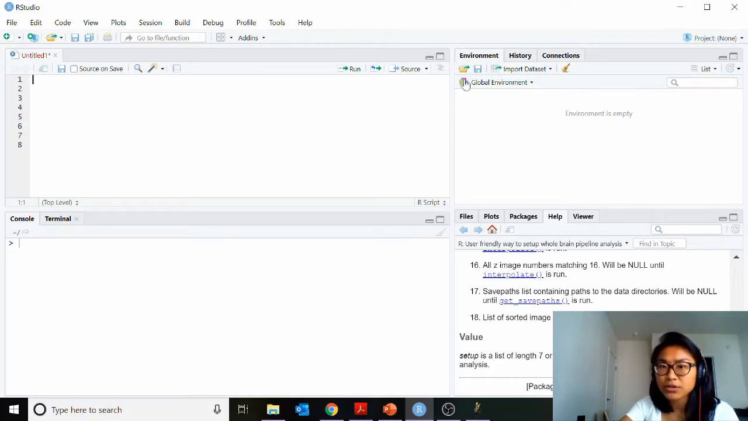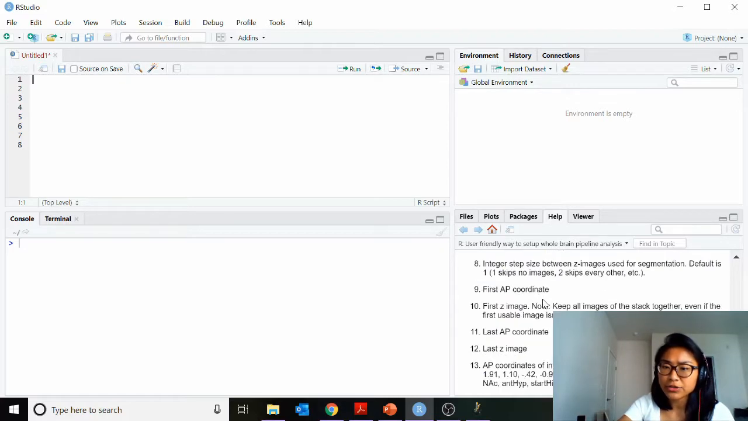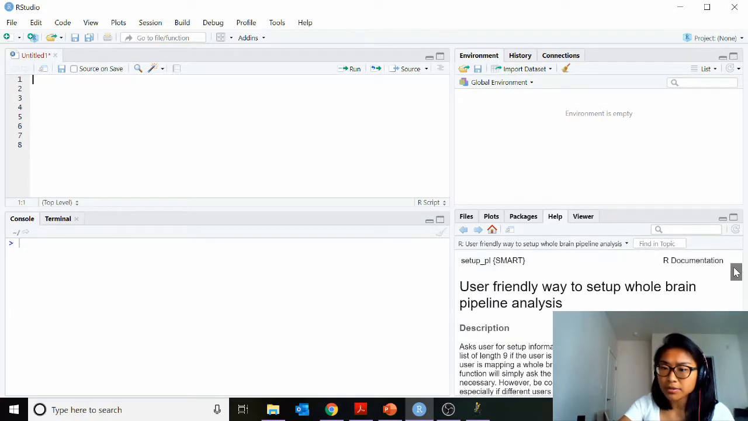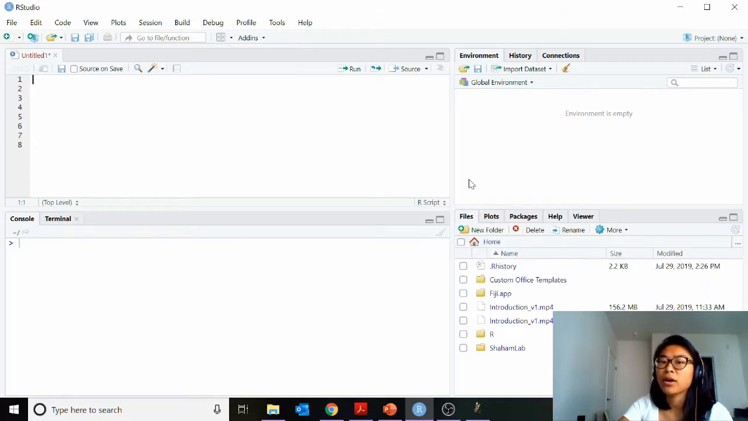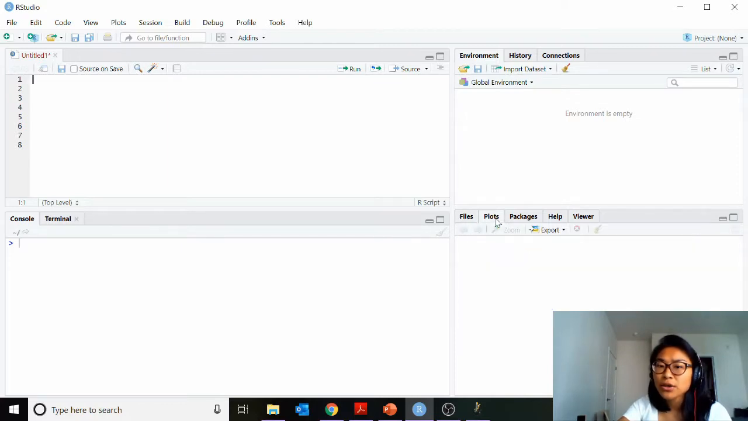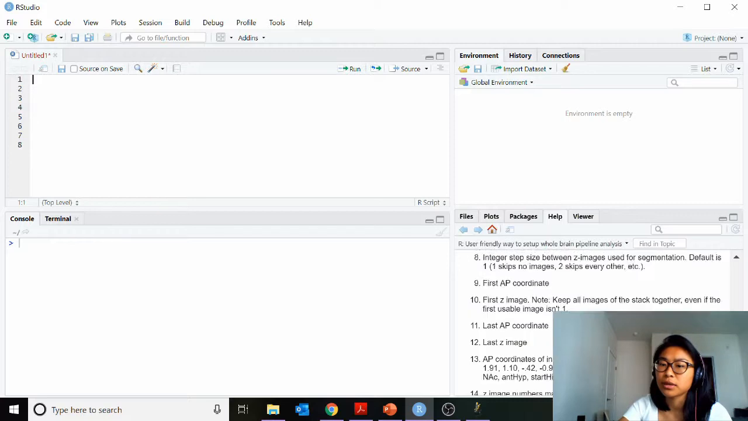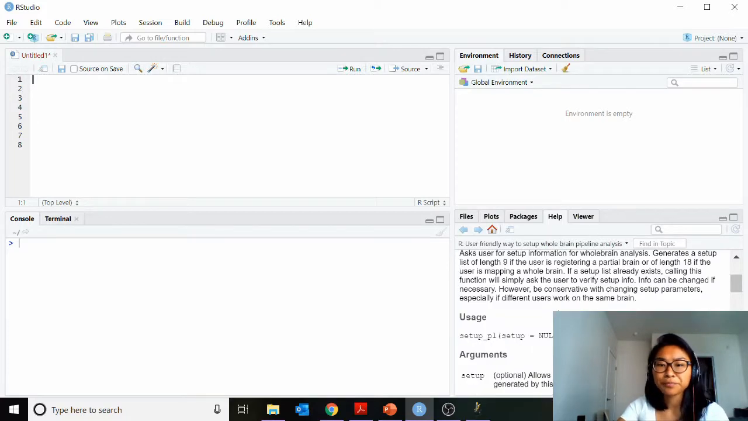On your top right is your global environment. This is where all the output to the functions will, for the most part, be saved within R. And on the bottom here is your viewer. We use this viewer for a variety of things, to see where your current working directory is, or to look at plots. And I primarily use it to look at help pages.